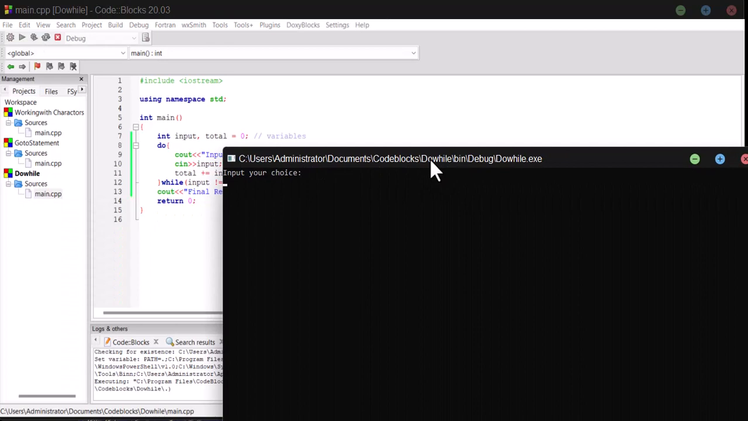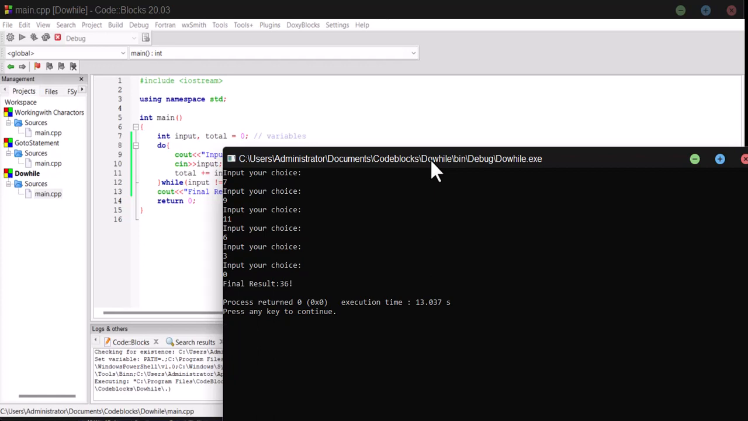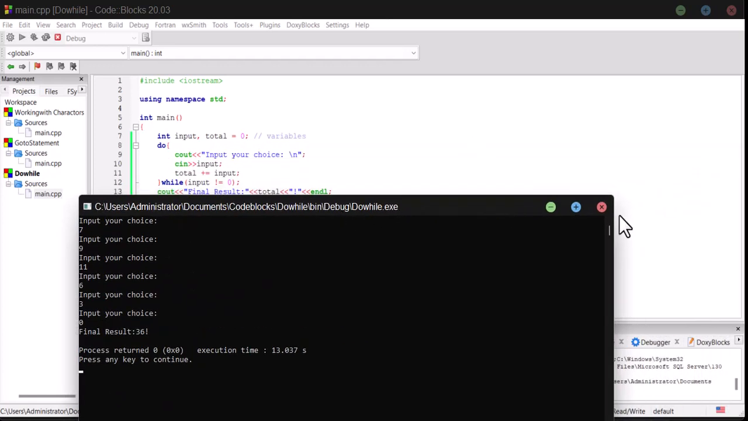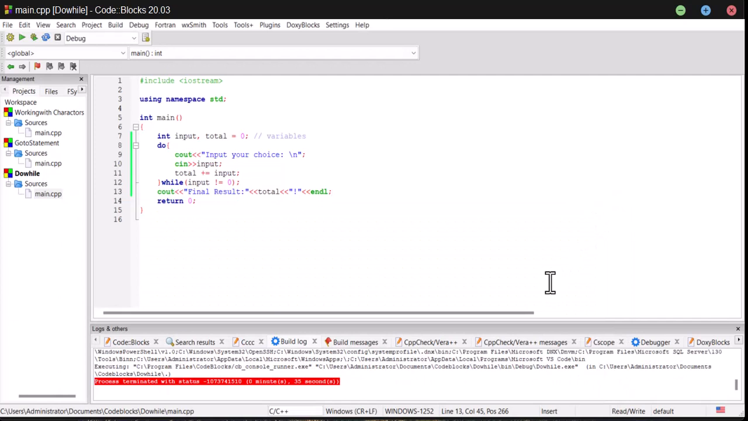So let's enter our values. So 7, 9, 11, 6, 3, and 0. Perfect. So in this particular instance, we've got our input, where each input is then added to the last input, and the total is then the total of all our given inputs within our project. So that is how we can work with the do while loop.